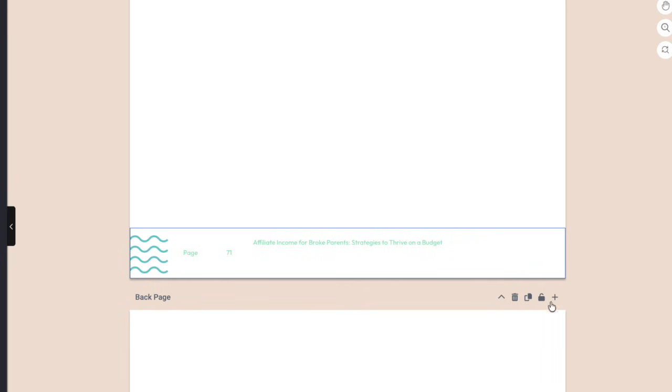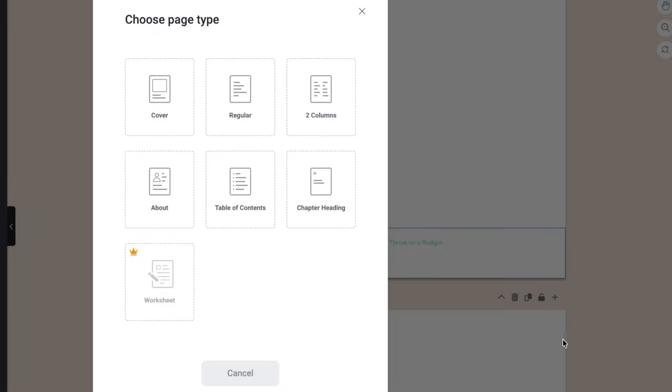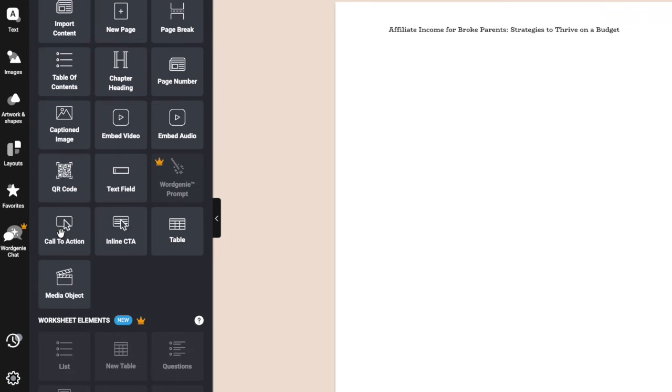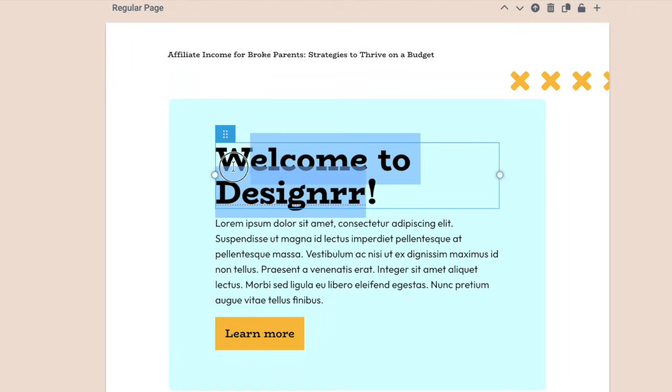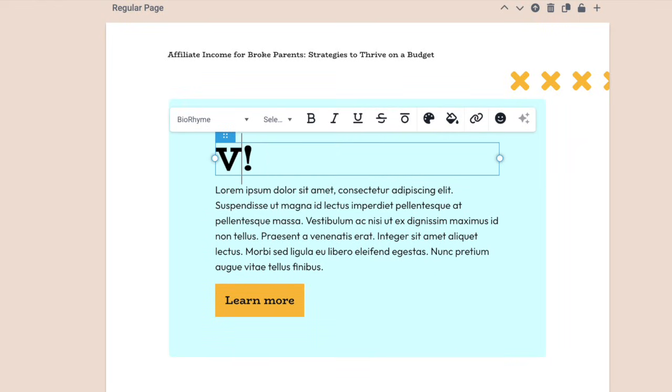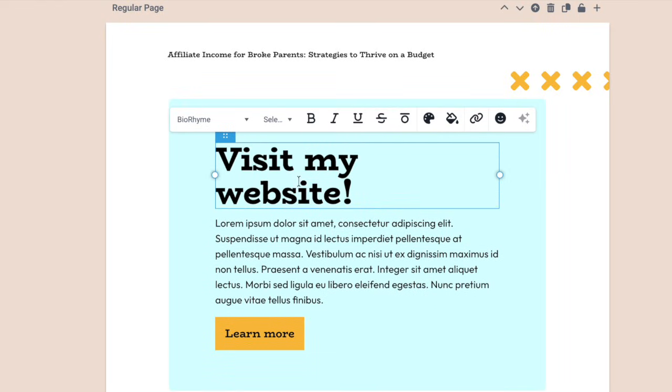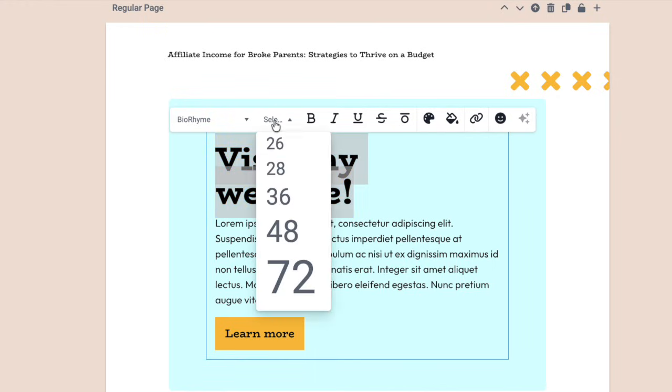So I'm going to throw in an extra page in here and I just click that plus sign. So I'm going to add a call to action. And I'm going to say, visit my website. All right, so let me make that just a little smaller.